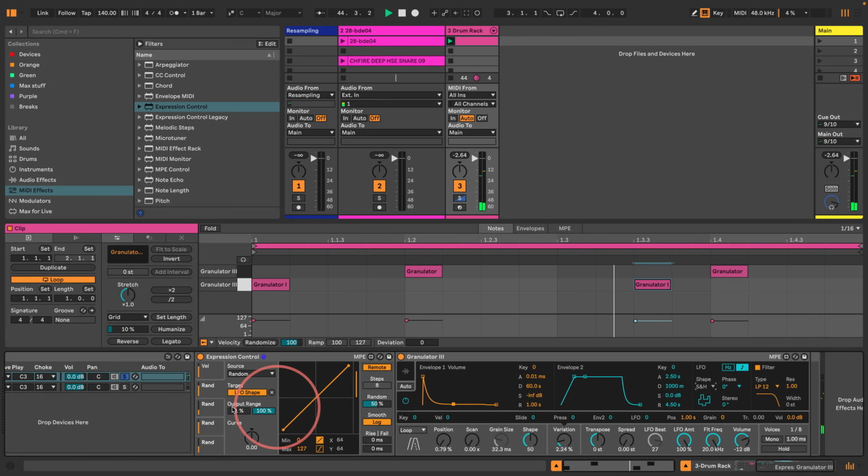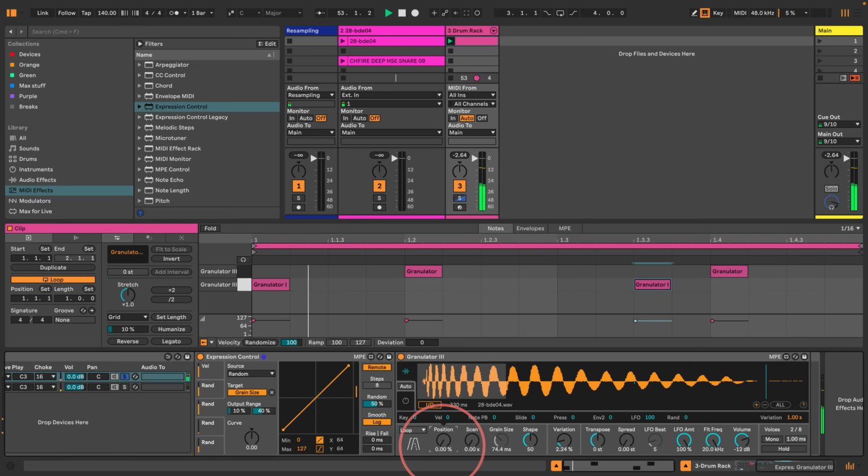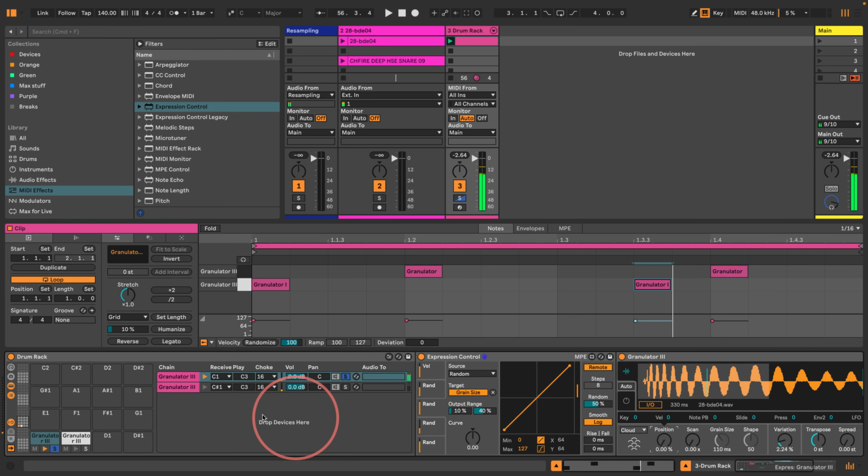Okay, some of those grain sizes are a little bit too big. What's the one with the grain size? Okay, let's put this down to 30% and maybe minimum 5%. Let's maybe try 10% and 40%, and maybe let's back up a bit on that position. Okay, that is all right.